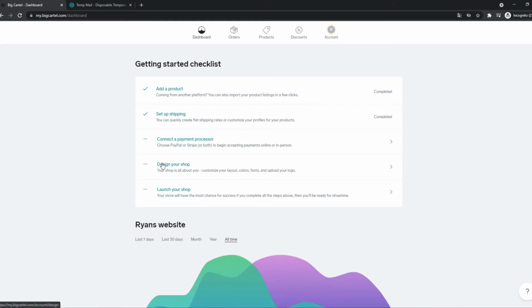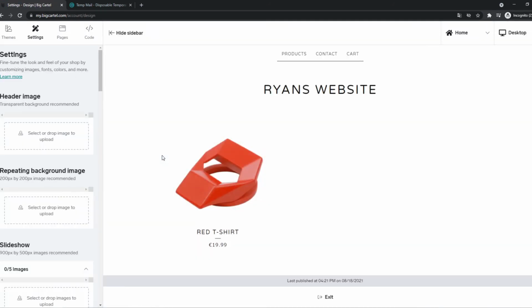And now we have to design our shop because, of course, it has to look good. Otherwise, people won't really buy it. So now it looks like this. And you can see straight away it's really basic and nothing crazy. We can change the header. So here we have a header image.